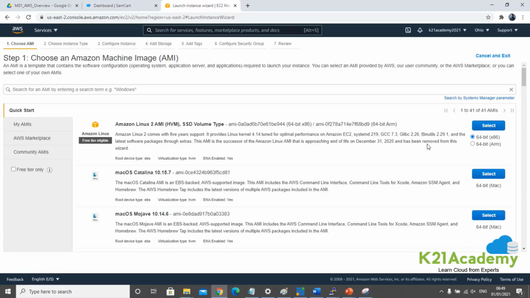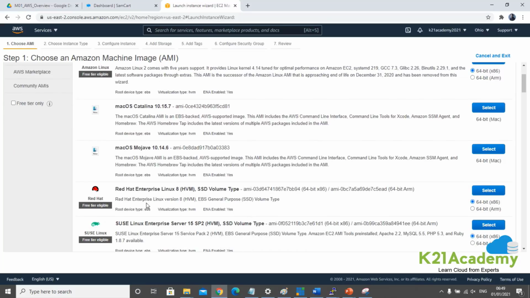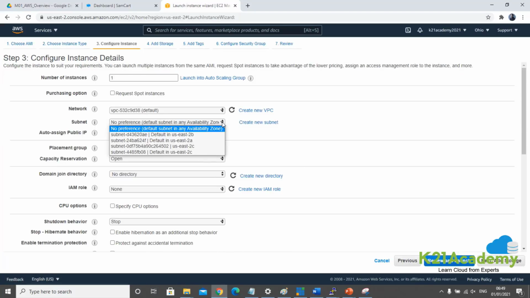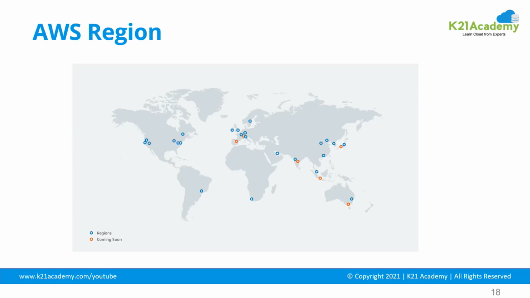So I'm creating a Linux machine here, for example a Red Hat Linux. I select it and I select a tier. This is where I'm selecting a zone, and here I can select US East 2A, 2B, and 2C. These are the availability zones within US East 2. If I say no preference, then it's going to create this machine in any availability zone. So this is a region, and within a region you have availability zones. That was about a region and availability zone.